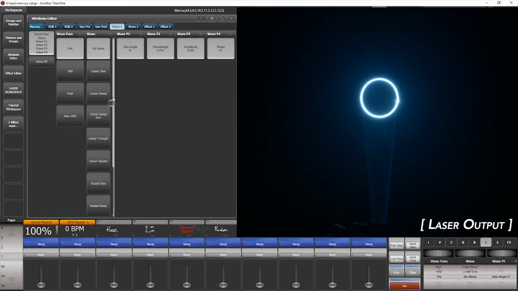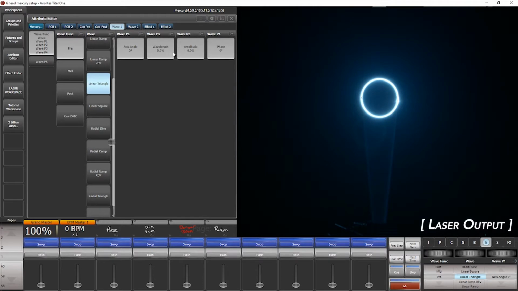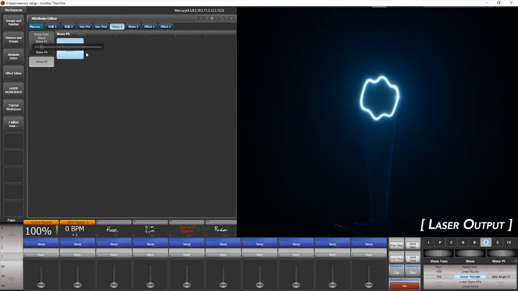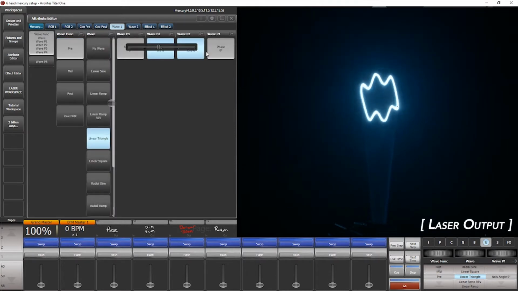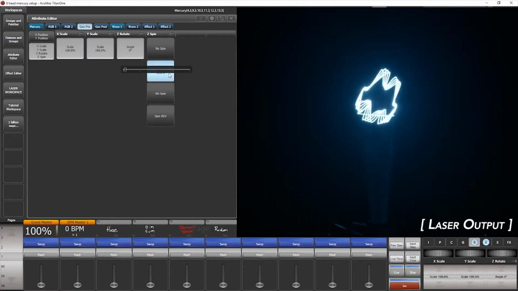As usual, first thing I'm going to do is go to my wave effect. Today I'm going to put, let's see how linear triangle looks. Give that some movement. Make it some quick movement. Bump up our amplitude. All right, that's pretty cool. Let me go into Geopre and give this a spin. Yeah, I like that.